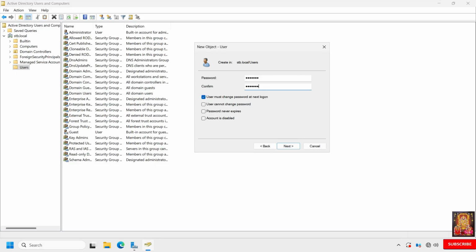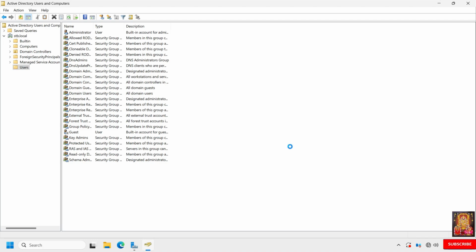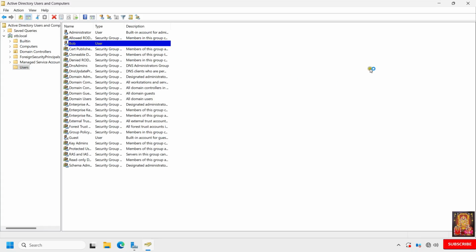Confirm password. Uncheck user must change password at next logon. Check on user cannot change password. Check on password never expires. Click Next. Click Finish. Now our Bob user is created. Now I am going to enable Active Directory Recycle Bin.